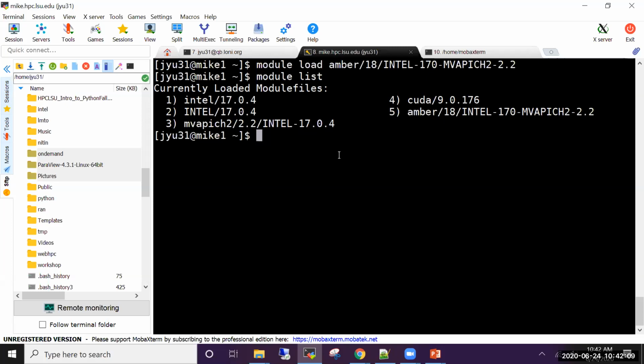Yes, you can use the command on the head node, but this is an example that shows you how to use the module command. Normally we don't do that.